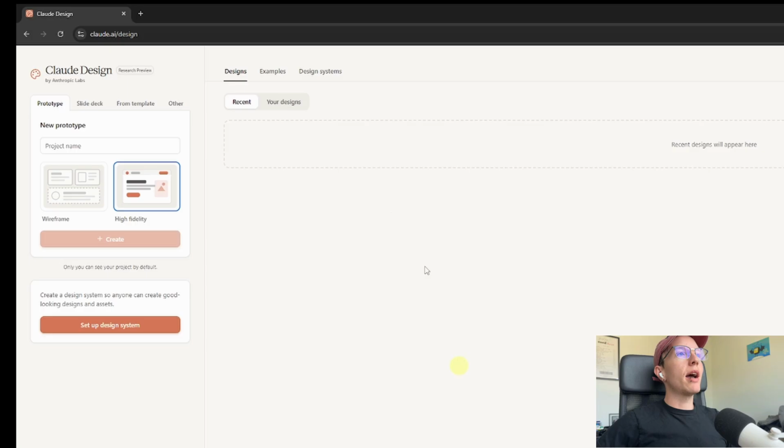Alrighty guys, diving right in here, we have Claude Design. You can find this at claude.ai/design. This is currently in research preview. You will need at least a pro level account to be able to use this. But if you are using Claude Code, you need a pro level account anyways. So that's the screen that'll pop up when you first come in.